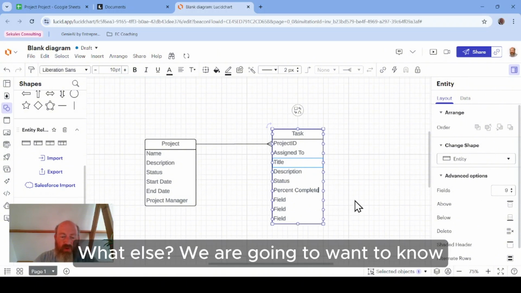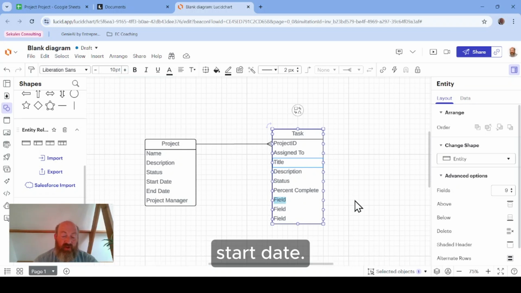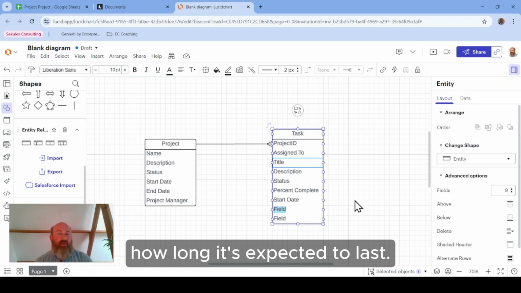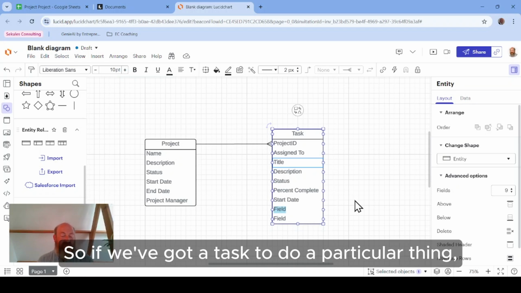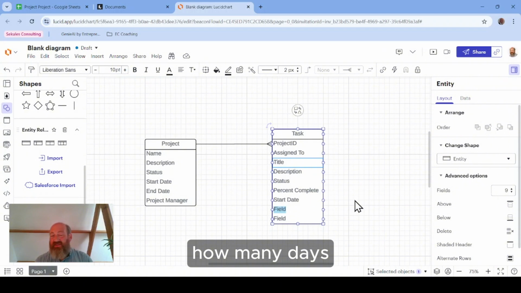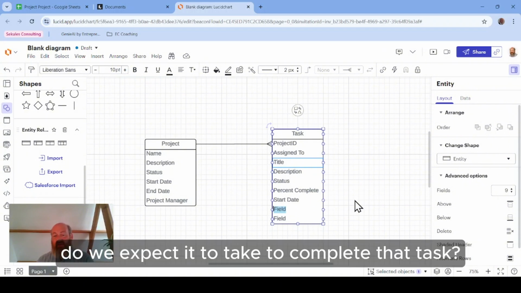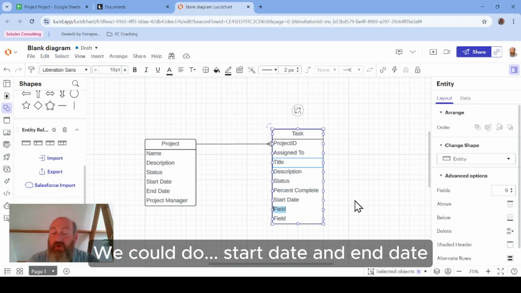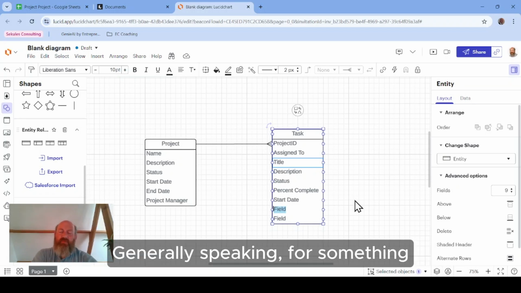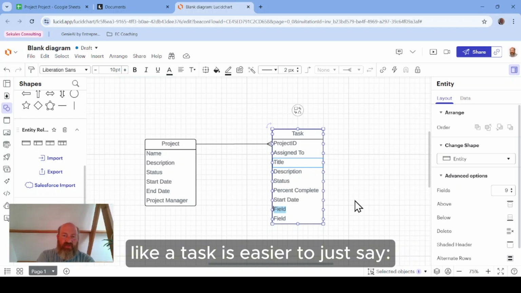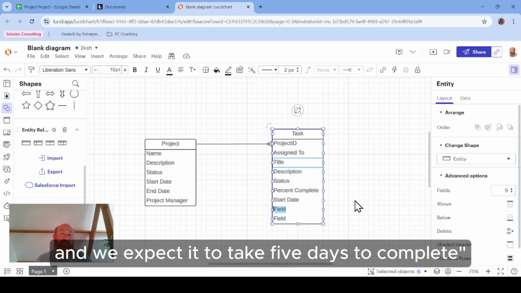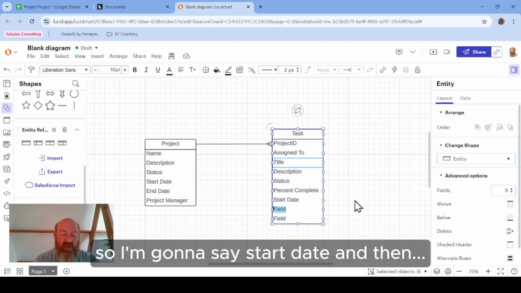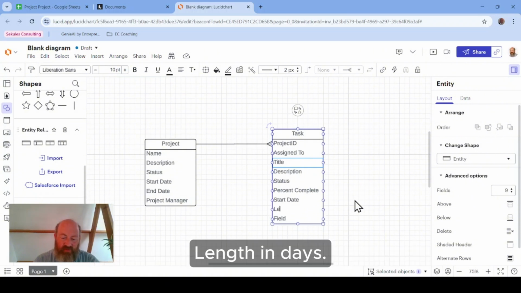Okay. What else? We are going to want to know start date. Okay. And we're going to want to know how long it's expected to last. Yeah. So if we've got a task to do a particular thing, how many days do we expect it to take to complete that task? Okay. So we could do start date and end date. Generally speaking, for something like a task, it's easier to just say we're going to start on this date and we expect it to take 5 days to complete. So I'm going to say start date and then days, length in days.